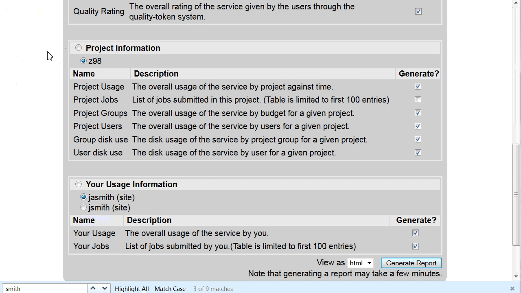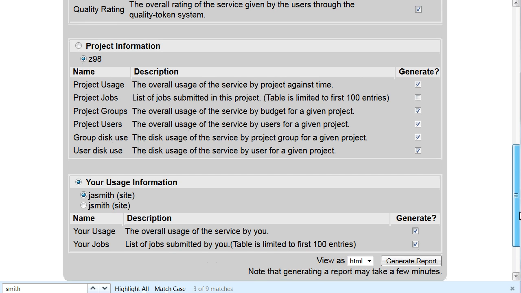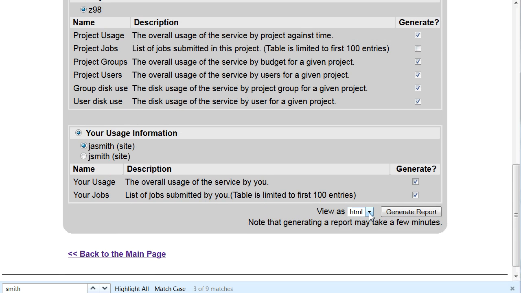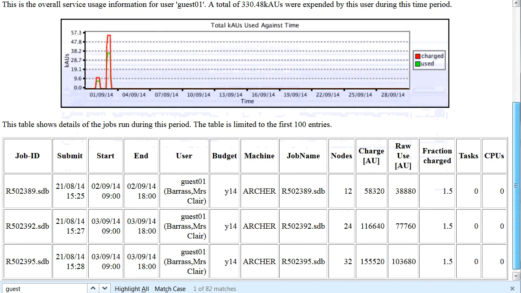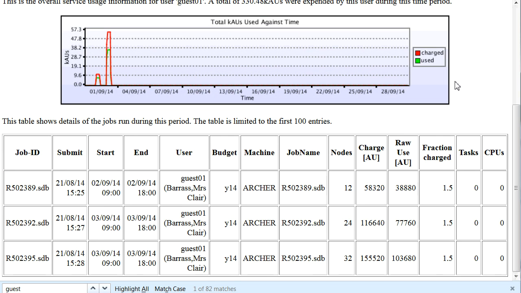If you wish to have a report about your use of the system, choose your usage information, decide whether to include the usage of the service and/or the list of jobs submitted by you. Again, choose how you wish to view the report and then click Generate Report. Here you will see a report of the usage you have made of the system and a list of the jobs that you may have submitted.